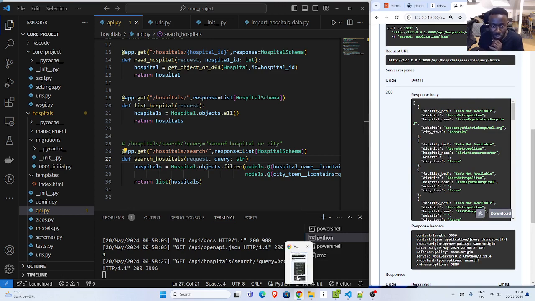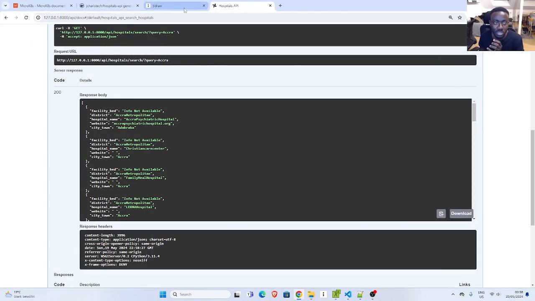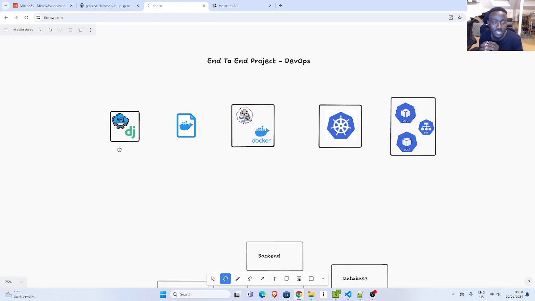We have been able to build a simple application. You can write a unit test for it, but you have been able to build a simple application for the Django part. Now let's see how to containerize this application. We want to containerize it here, and then from there we will move on to the next step. So let's do that in the next session. Stay blessed. Bye.